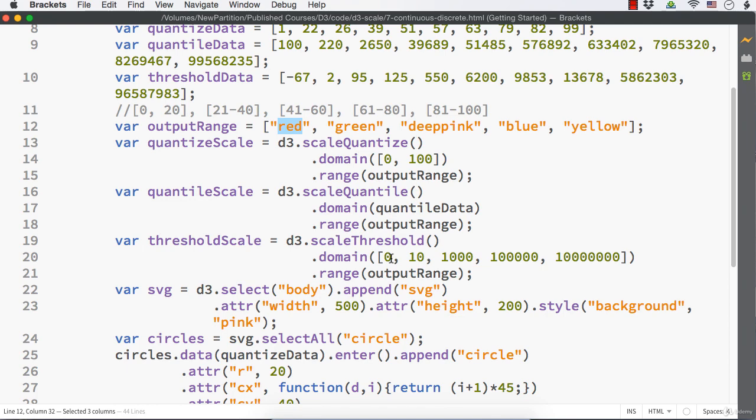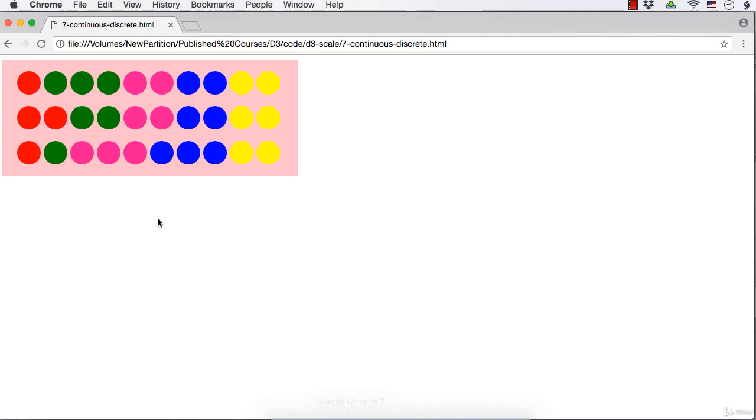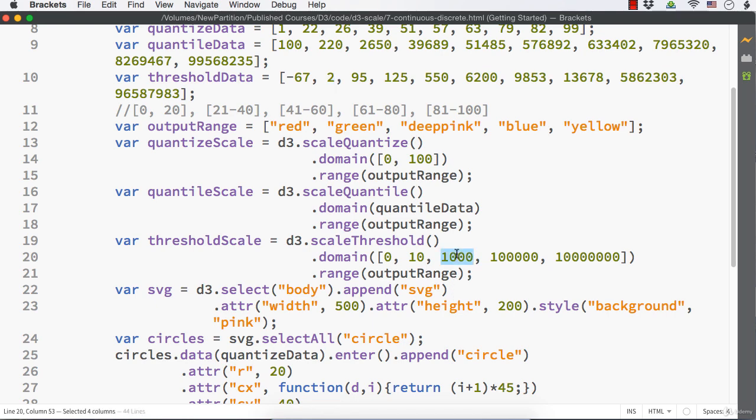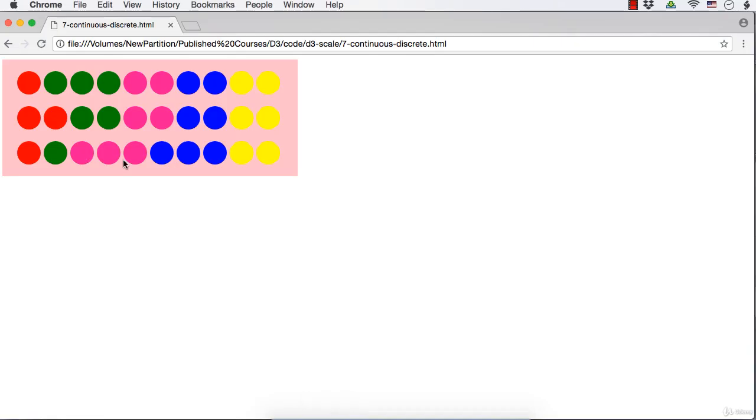Then values between 0 and 10 will be shown in green color. So there is only one value, that is 2, which is shown in green color, as you could see here. Next threshold is 1000. So values between 10 and 1000 will be shown in deep pink color. So there are 3 values between 10 and 1000. See, 95, 125 and 550. Those 3 values are shown in deep pink color, as you could see here. 3 circles are displayed in deep pink color.